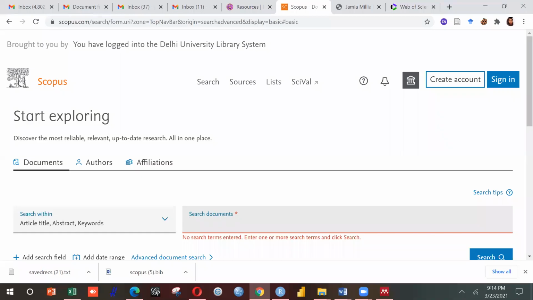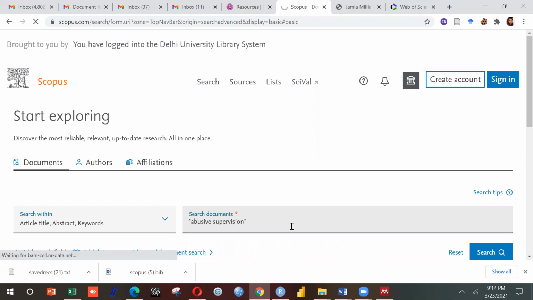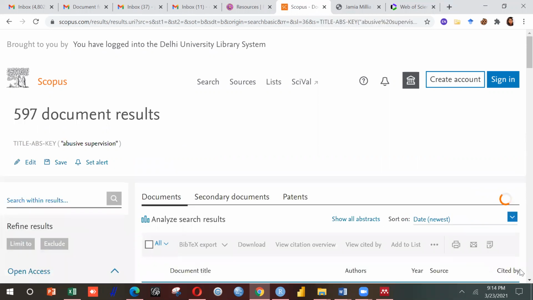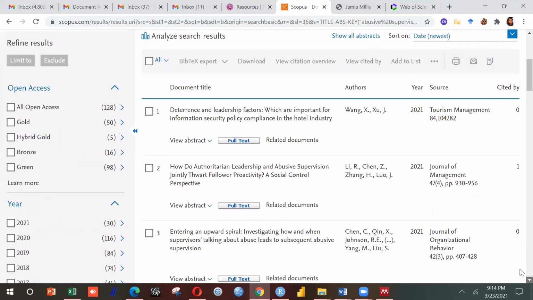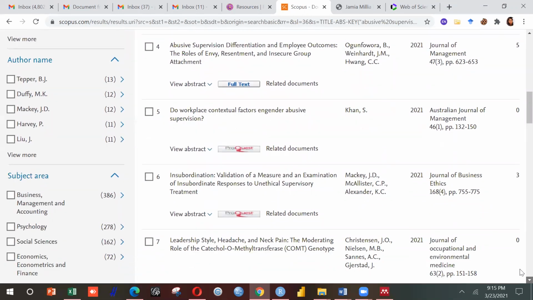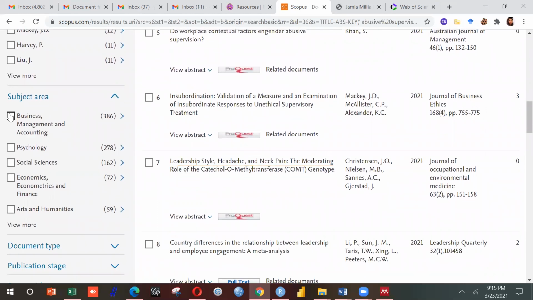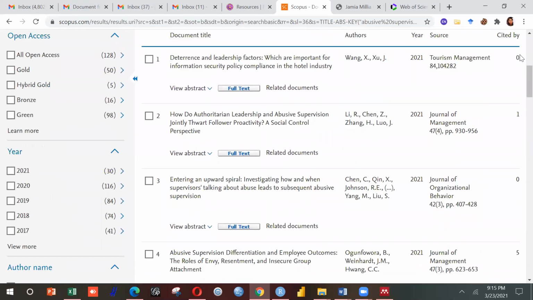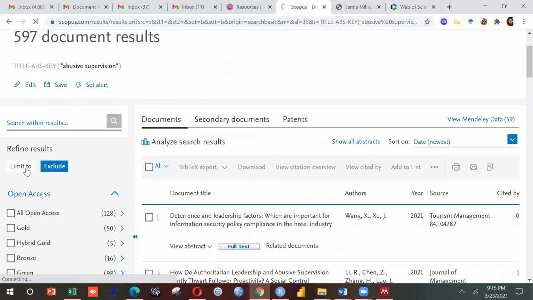You can see that in front of me the Scopus window is open, from where I will take out the results on which I want to perform a bibliometric analysis. I'm just writing a topic, any topic you can write. I'm writing abusive supervision, and entering it. The basic idea behind this video is how to merge two files, so I'm not going into detail about what results are coming and how we can shortlist them. I'm just taking one filter, business management accounting. It will give me 386 results.